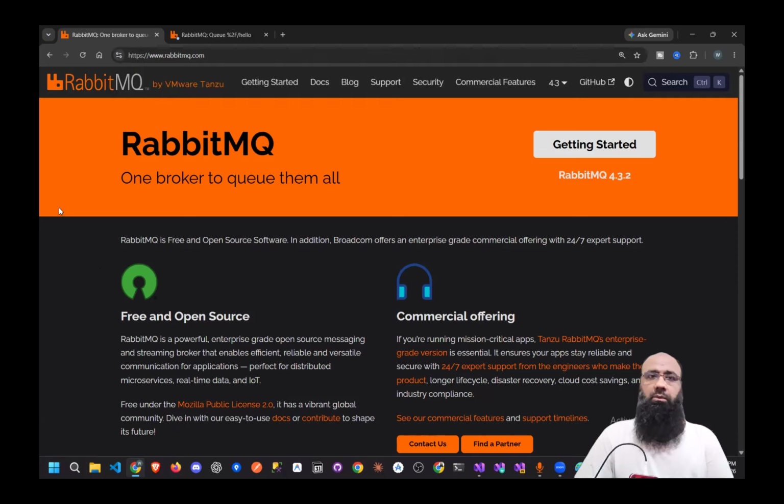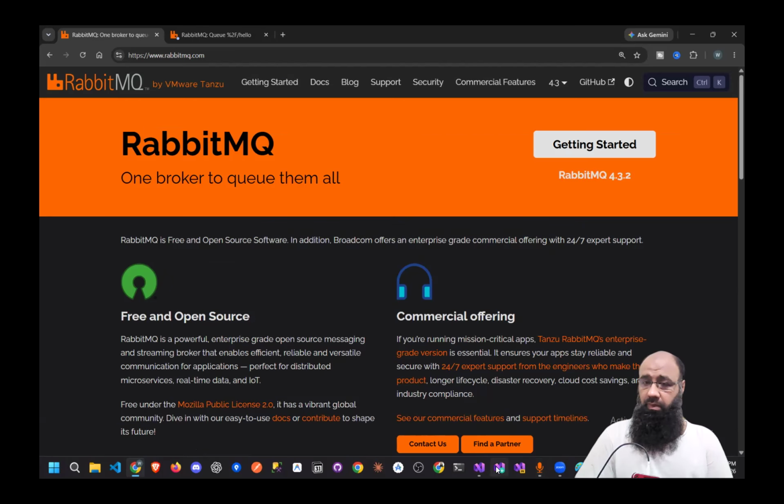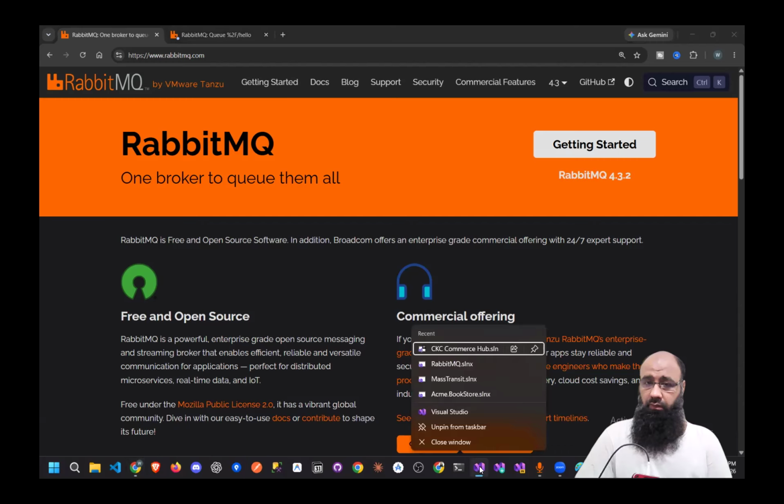So this is the reason I'm going to use this RabbitMQ. So let's just move forward rather than keep me talking about it. As I just mentioned, this is a message broker. I'm going to show you a project which I have created using the command. This is the old project. Let me just open the other one, which I have created for RabbitMQ.